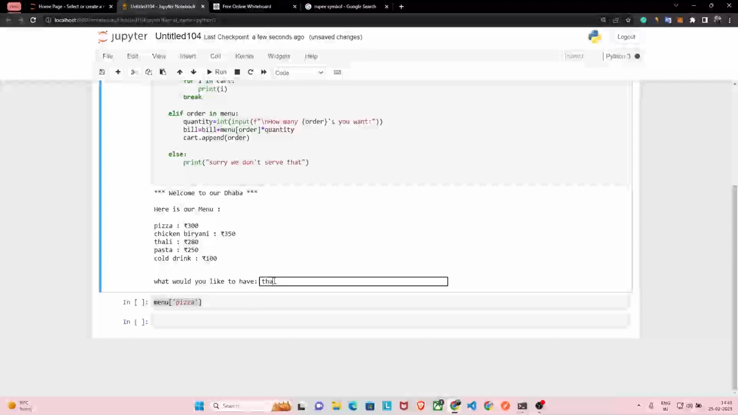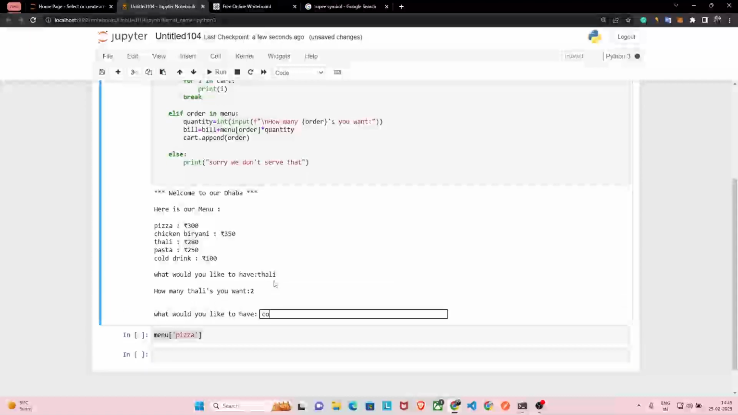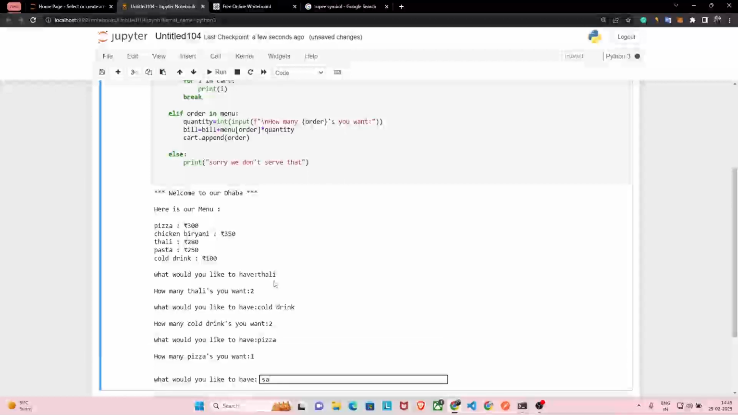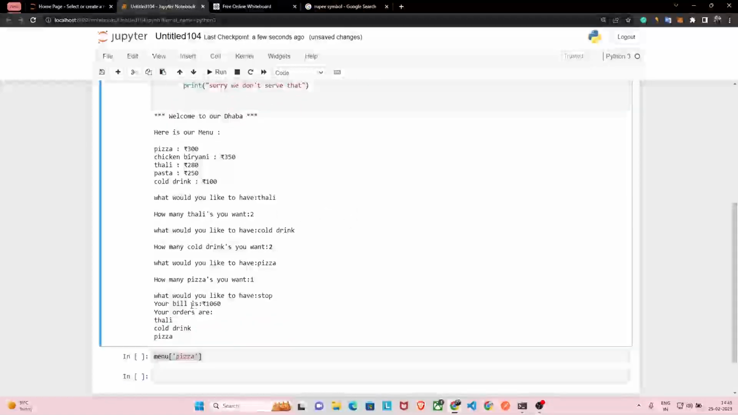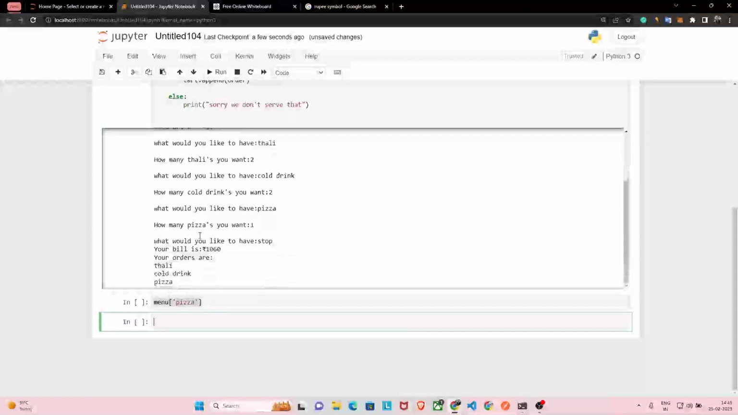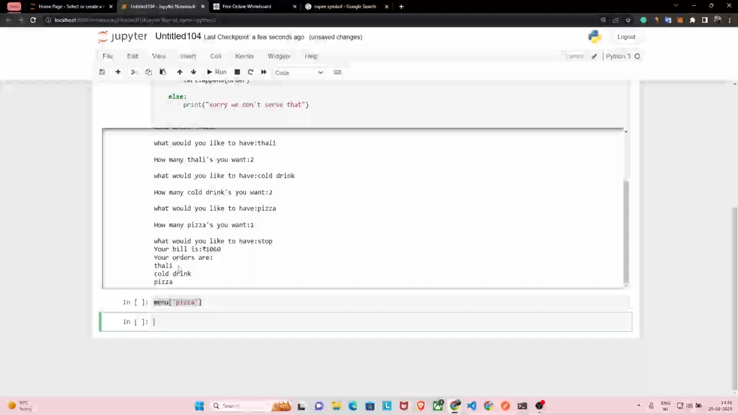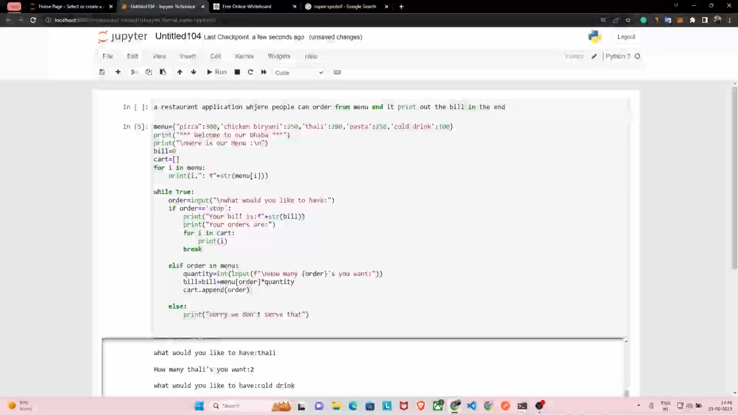Again, let's say I want to order thali, 2 cold drink, 2 pizza, 1, and that's it. I want to stop it. Okay, so your bill is 1060 rupees. Your orders are thali, cold drink, pizza. Okay, now we can make it more beautiful, like printing out the quantity of the thalis and like that as well. So we can do that as well.